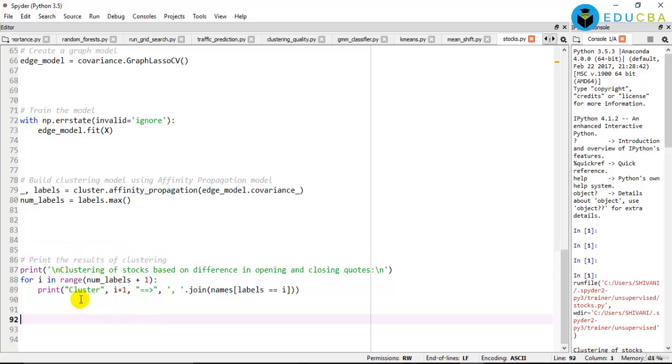So what we are doing here, we are printing different clusters and your stock data, you can say clustering of stocks. You are making subgroups of stocks based on that time period. So this is based on the difference in opening and closing quotes. So these are your clusters. So we have used here the affinity propagation model for creating clusters of our stock data.